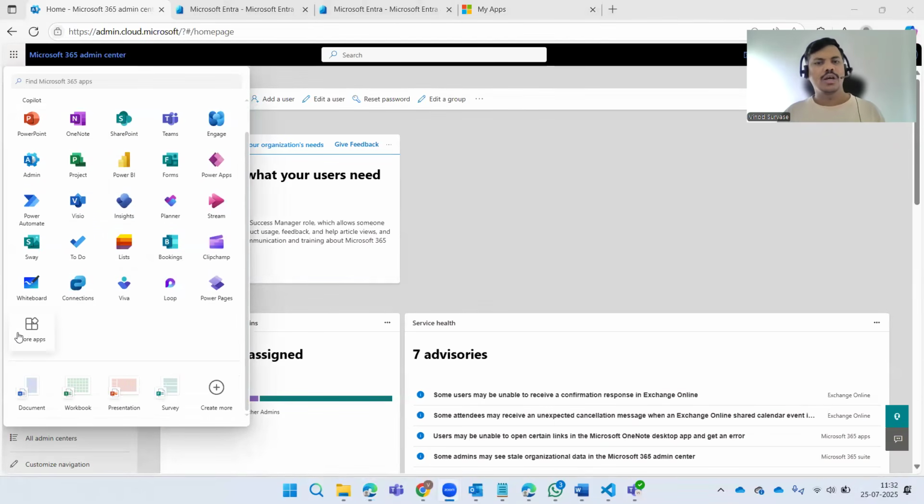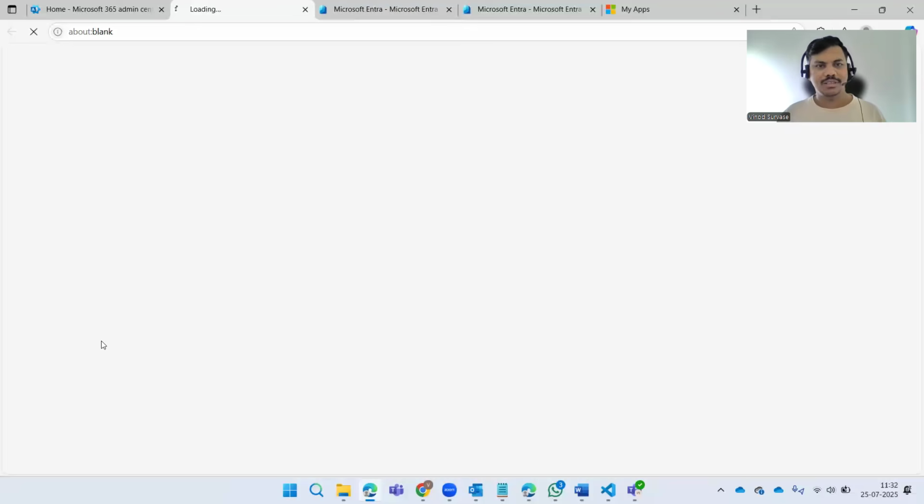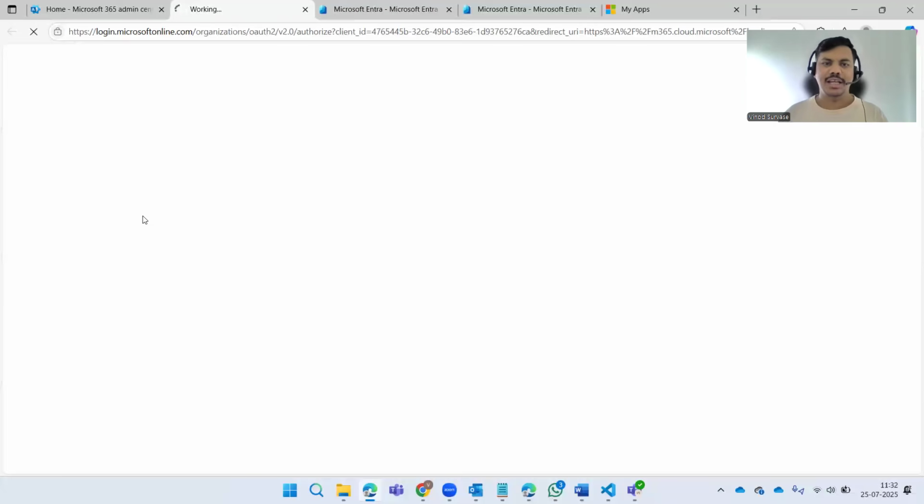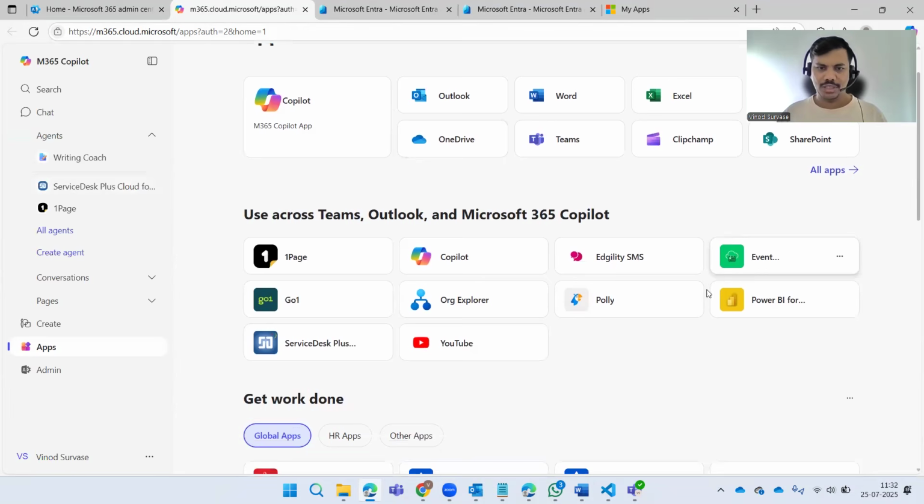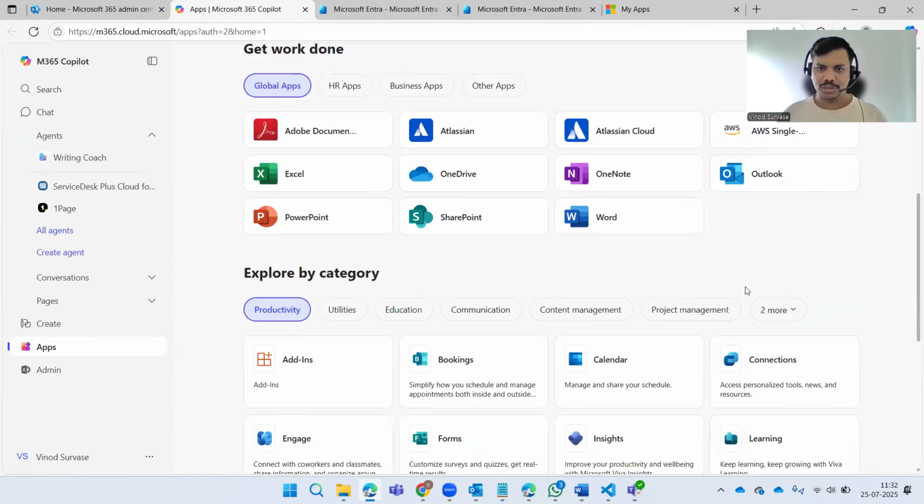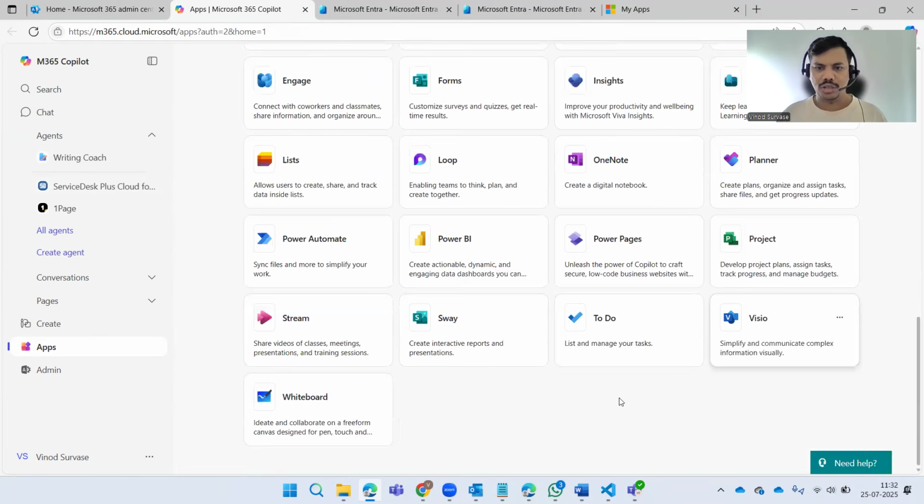If I click on more applications, it's going to redirect me to a different page altogether where I would see all the different applications, right? So I'll show you the same application over there as well under the applications. Let me scroll down a bit.